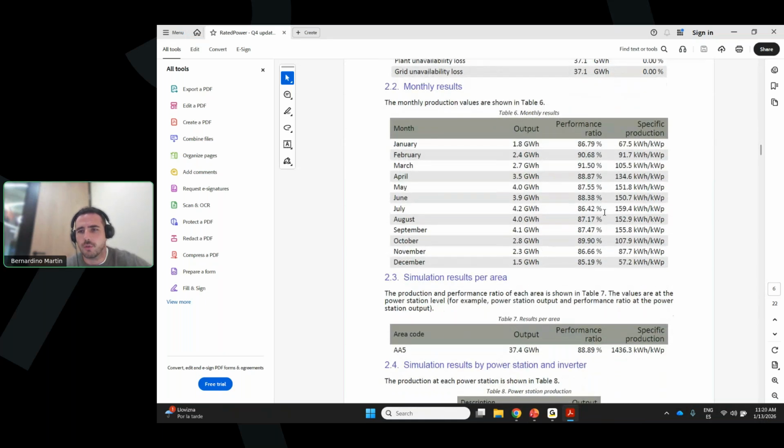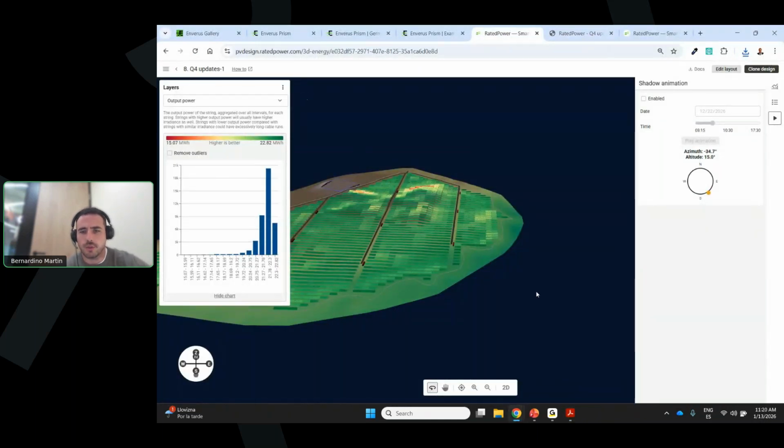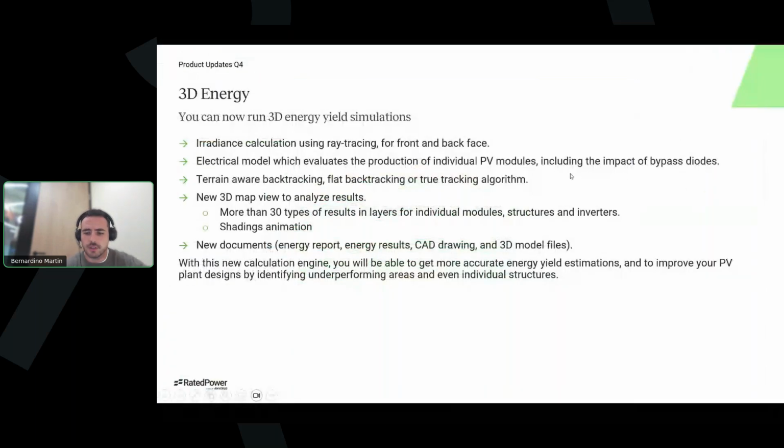Yeah, this is just an example. I can share with you later all the documentation from this project as an example. And yeah, let's go back to the presentation. We'll show you the last features.